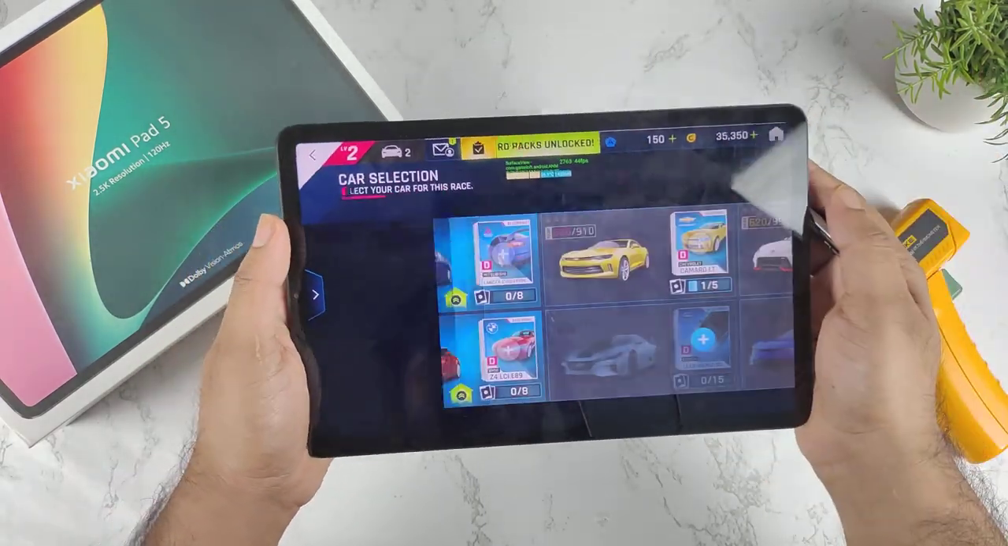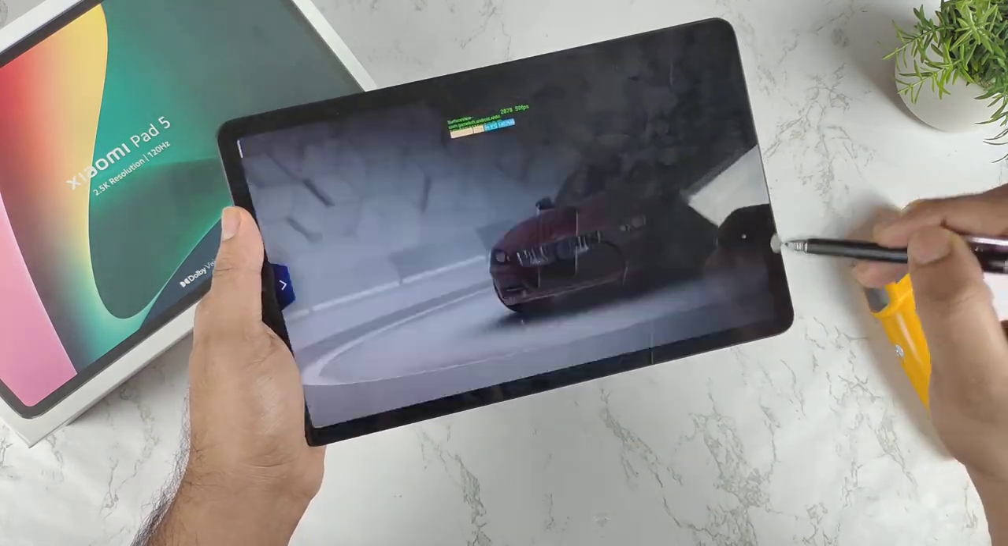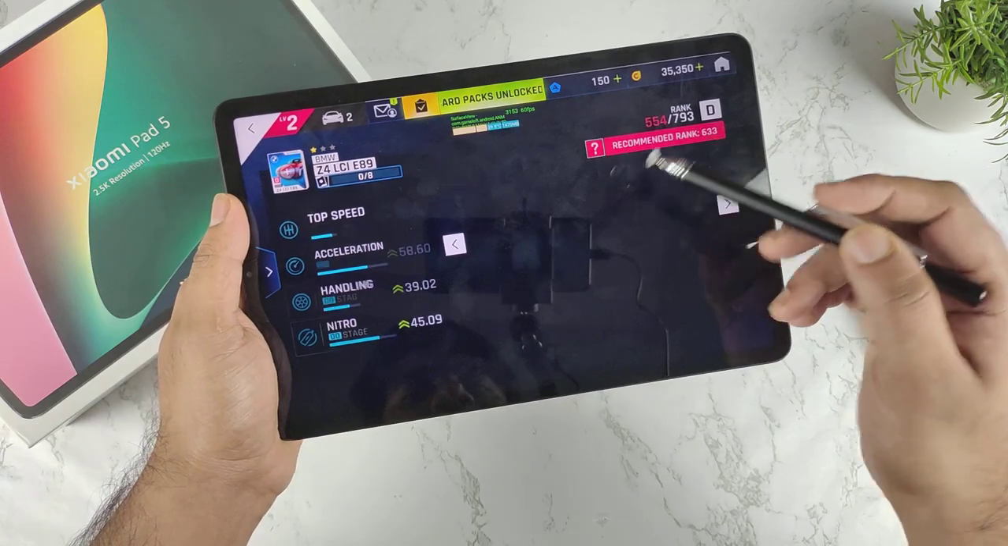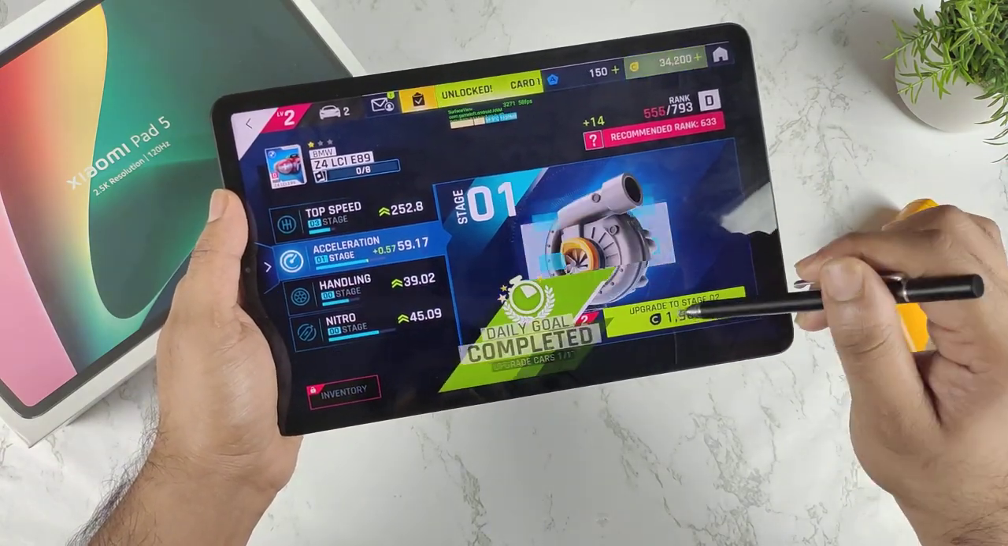There was some Instagram ad all of a sudden, and I had kept the volume at full volume, eye level. Let me quickly upgrade. What are the things to be done?